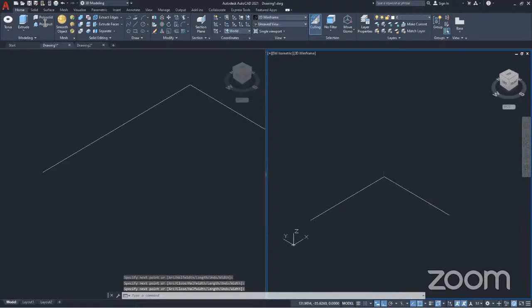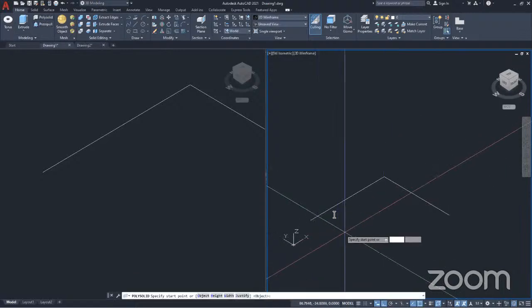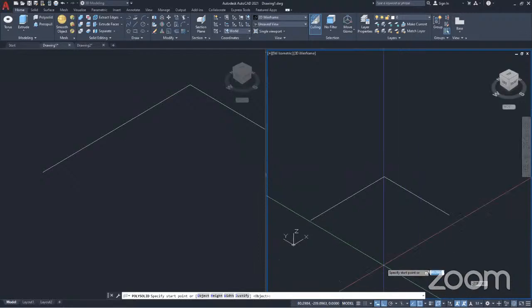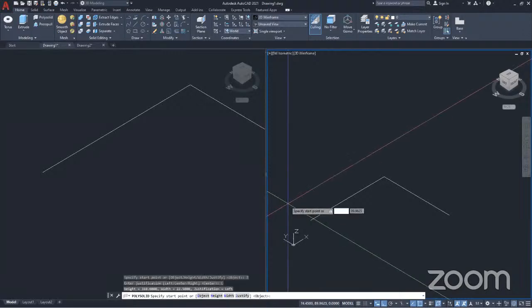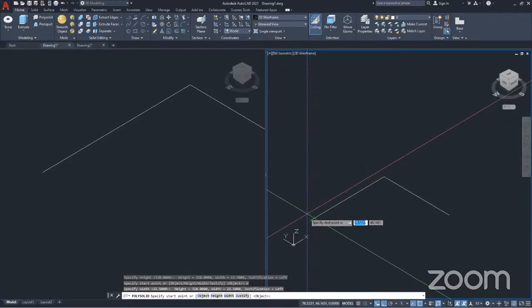Now, let's explore those options. Polysolid. First point, my snap option is on. Yes, snap is on. First point, and let me change the justification. I will use the left justification right now. And now the height, let me do 3,100. Okay, just leave it like so. And then the width, 2.5. So now I'm going to start here.